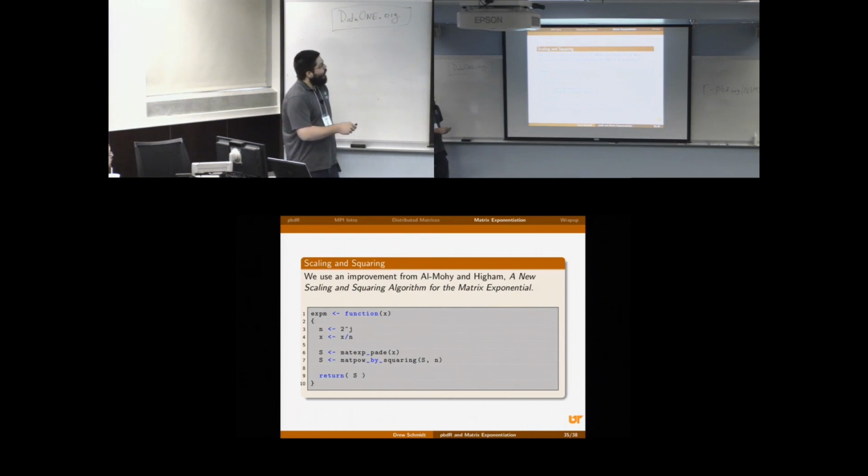What does that mean? We have something j, and the estimation of j is really the magic of this new method. So j is some integer. Finding that takes a little bit of elbow grease, and it depends on the norm of the matrix, and it's a little cumbersome. But there's something j, and we form 2 to the j. And then we scale x by 2 to the j, called n.